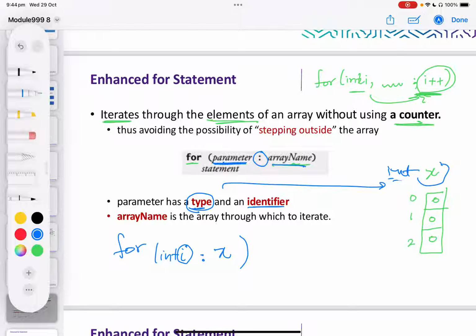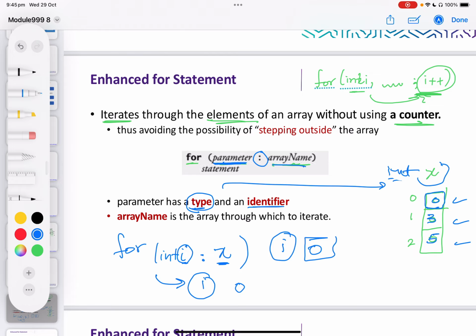Every time, i over here will have one element of this array. Since I have 3 elements, the loop will run 3 times. Let's imagine that the numbers are not 0, 0, 0 but 0, 3, and 5, like this. Okay? The only thing I want inside the for loop is just to print i. So i first will have the first element inside X. What is the first element inside X? It is 0. So when I print i, I'm going to print 0.